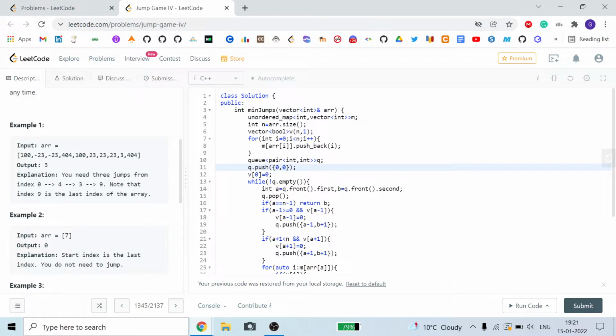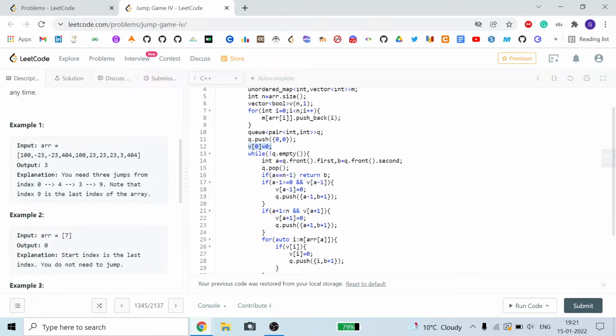Okay, and we initialize v0 is equal to 0. We initialize it with 0 because at the starting index we have traversed the starting index. That simply means this. And we run a while loop while q is not empty.